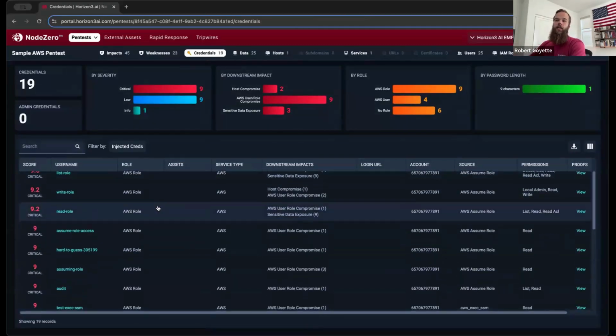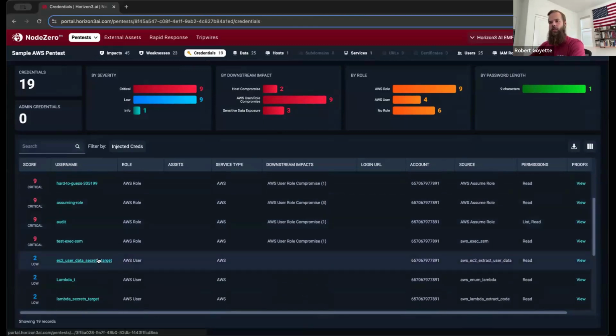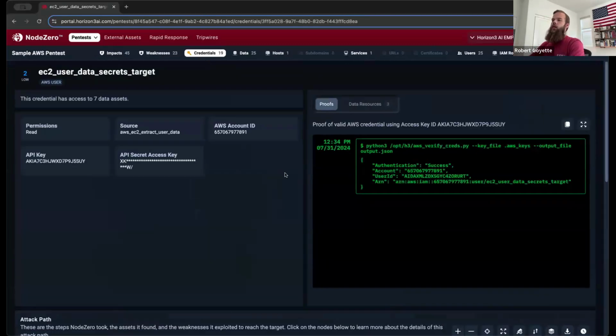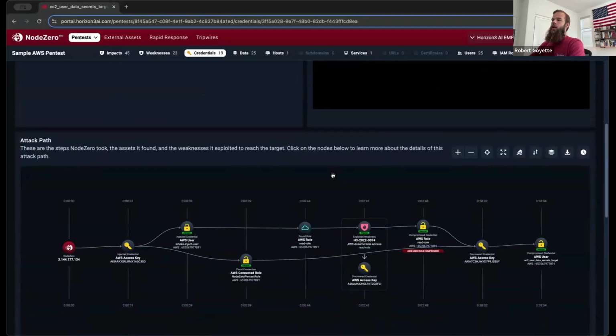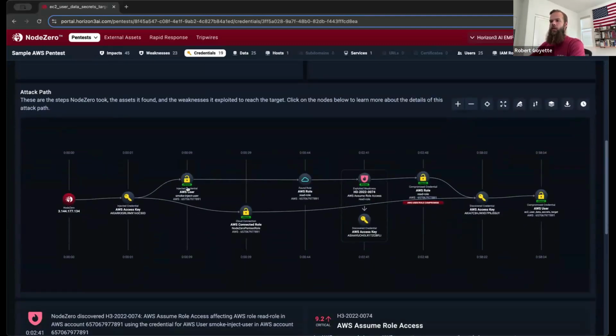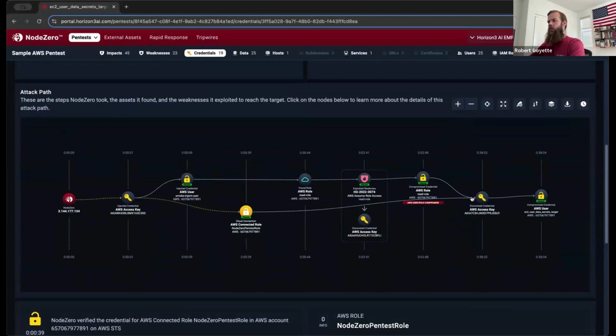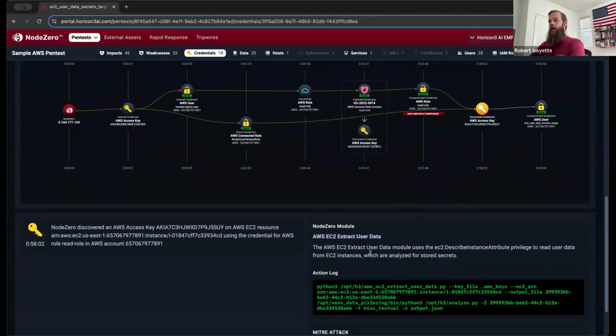The last thing I'd like to highlight is if we go into credentials here, we can see this EC2 user data secrets target user. And if we look down here in the attack path, we see the connected role, and then we see the discovered credential. And what's happening here is the cloud connection is finding every single EC2 instance that exists in that account and is looking at the EC2 user data assigned to each instance. The user data is essentially a startup script that the EC2 instance has.